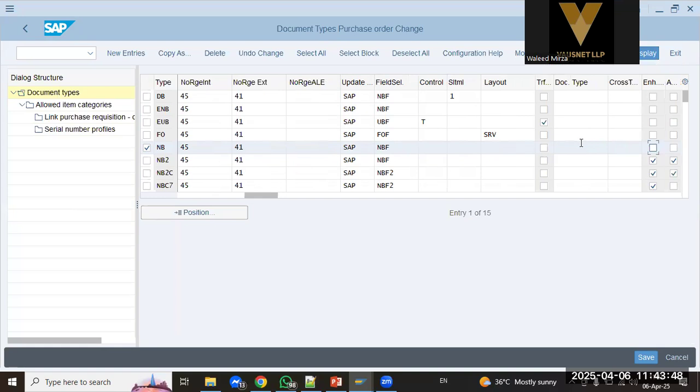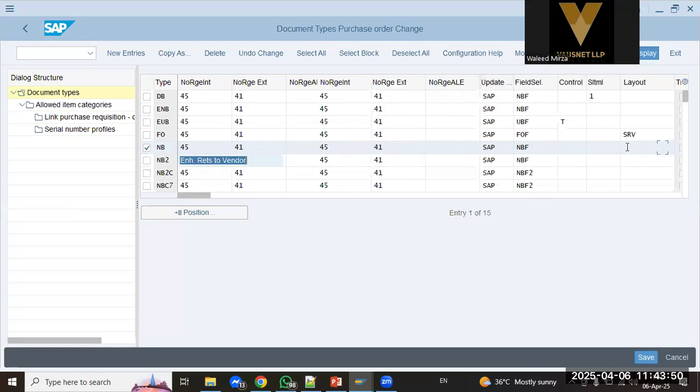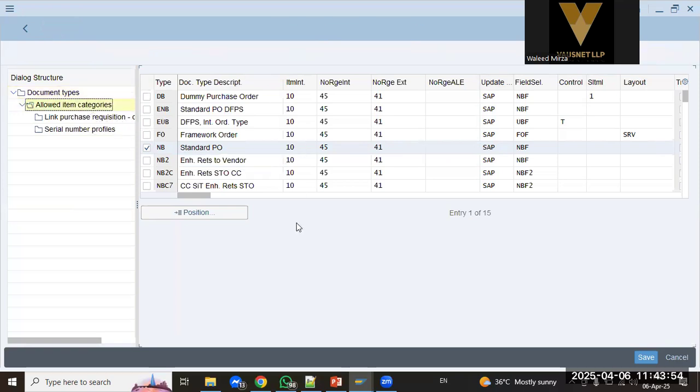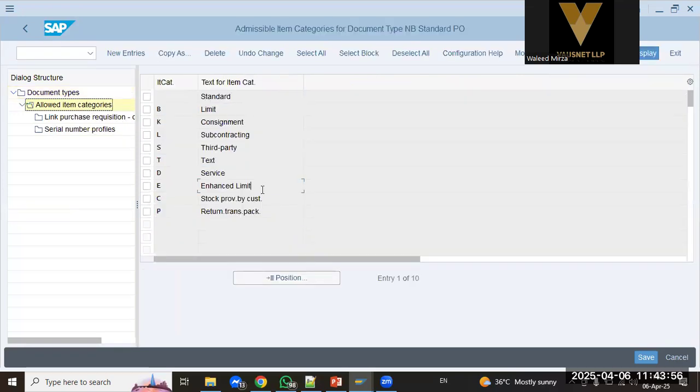Document type is, of course, NB, and everything will be standard. Allowed item categories. Now, these categories can be used for this purchase order for scenarios like consignment, subcontracting, third party, service, everything.